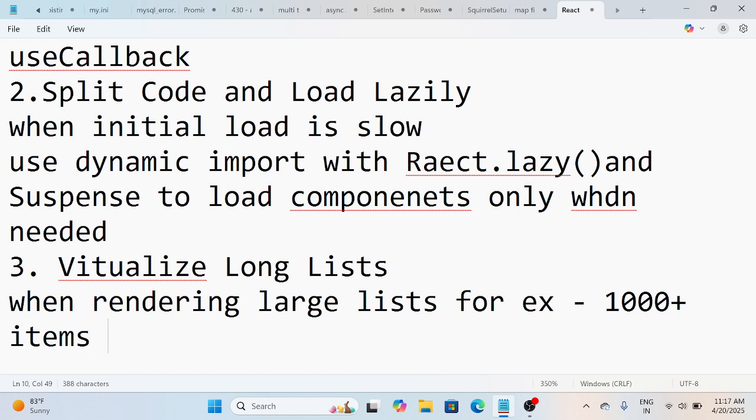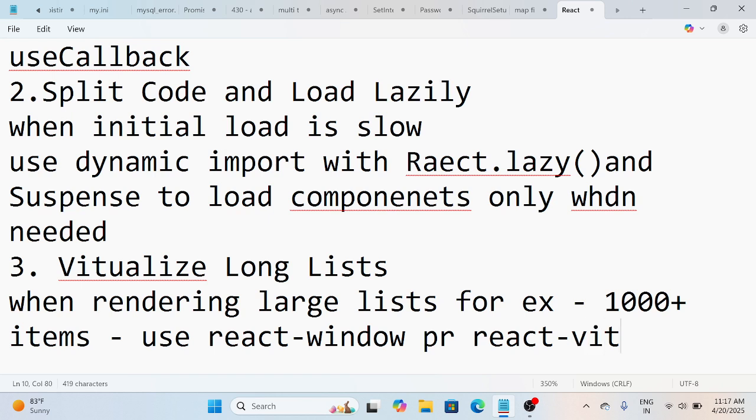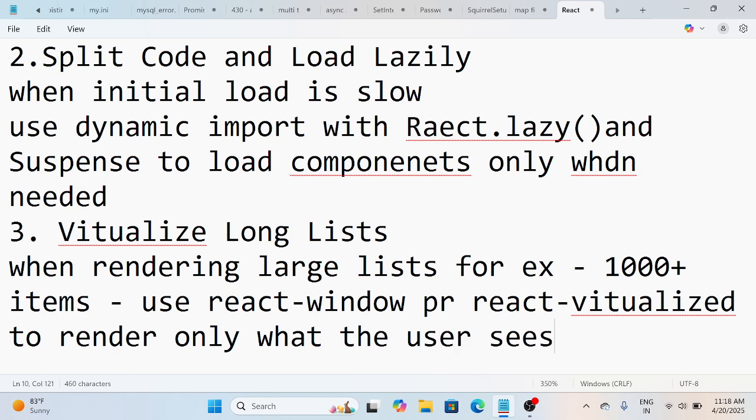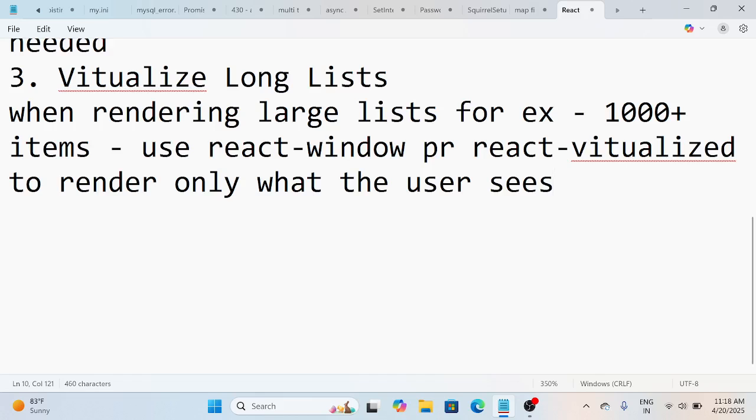So we use react-window or react-virtualized to render only what the user sees. So it is the third one.